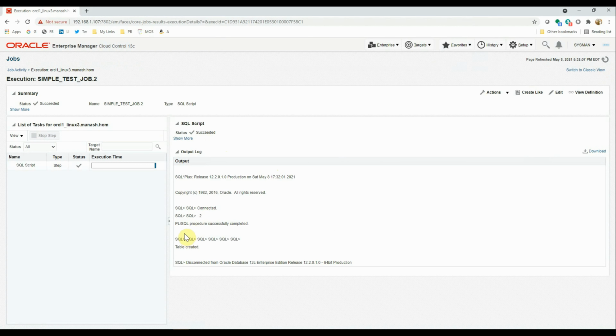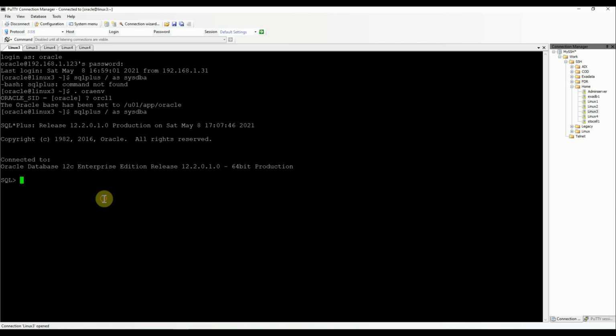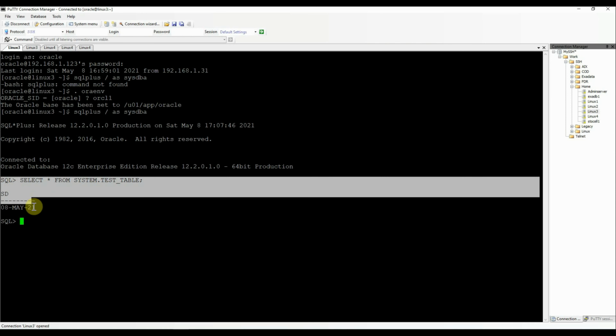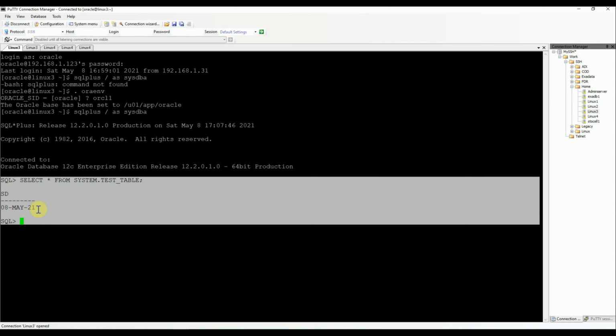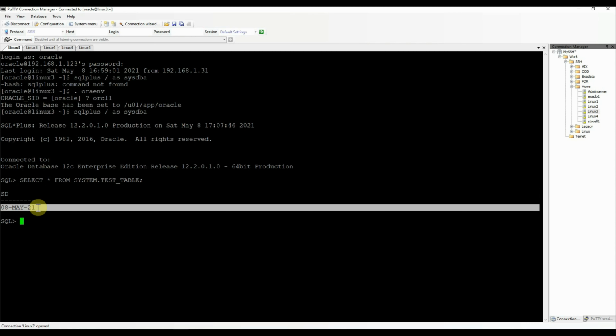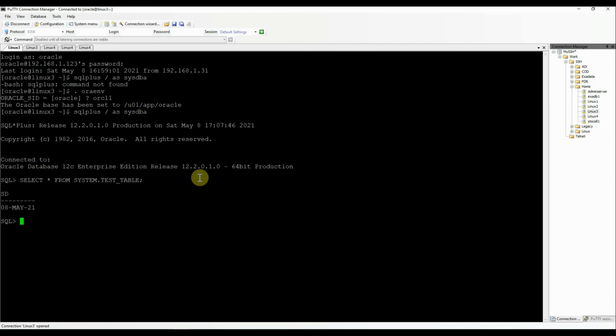We see PL/SQL procedure successfully completed, table created. Let's go to the database. Select star from system.test table, and we see that a table with single column named SD with a value as today's date has been created. So this is our first test case with the named credential we created.